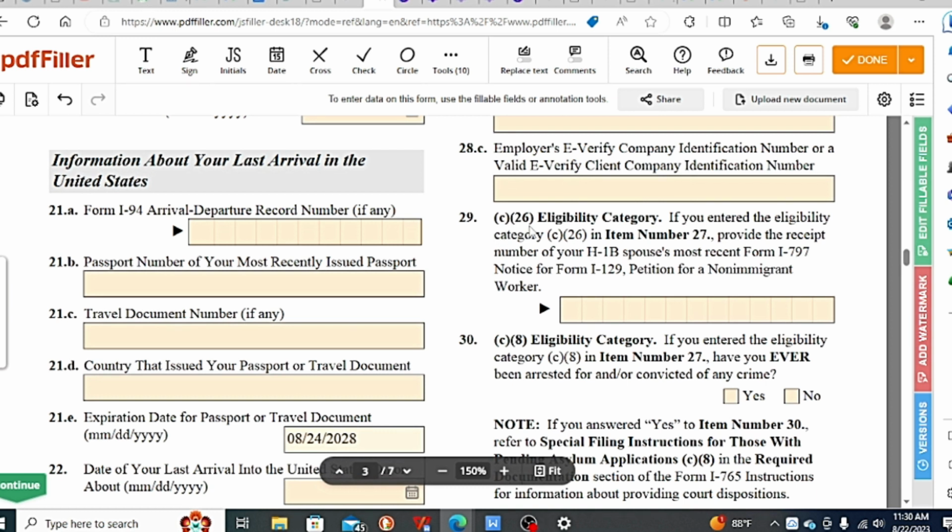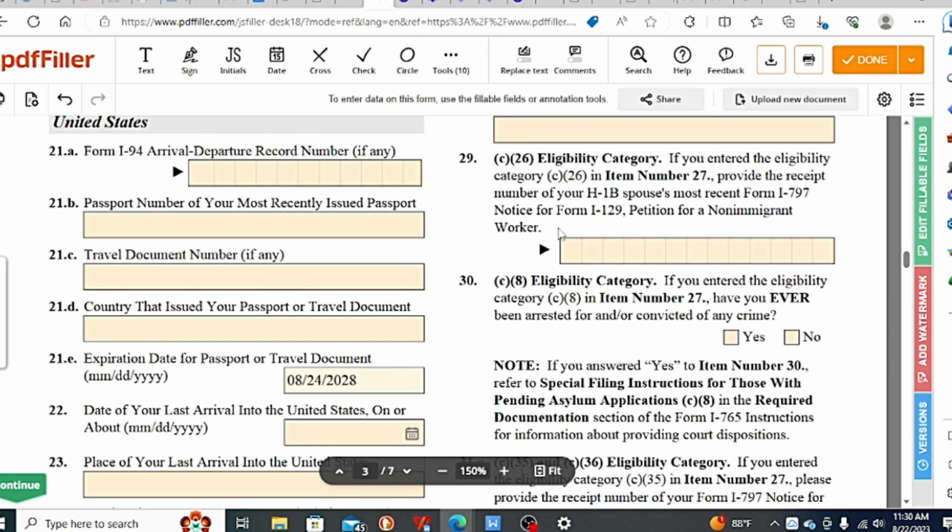Moving forward to C26, which is spouse of H1B visa. If you fall under this category, you need to provide the receipt number of your H1B spouse's most recent Form I-797, notice for Form I-129, petition for a non-immigrant worker. So if you have that, you need to get this information from your spouse and then print it here.